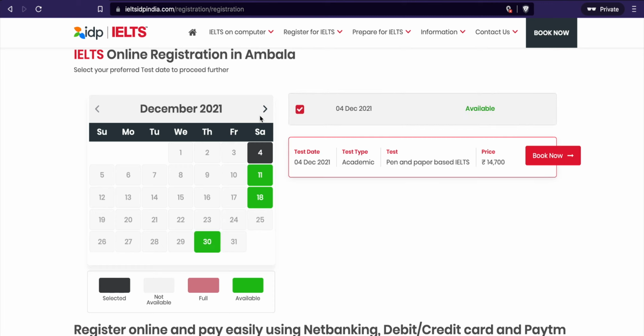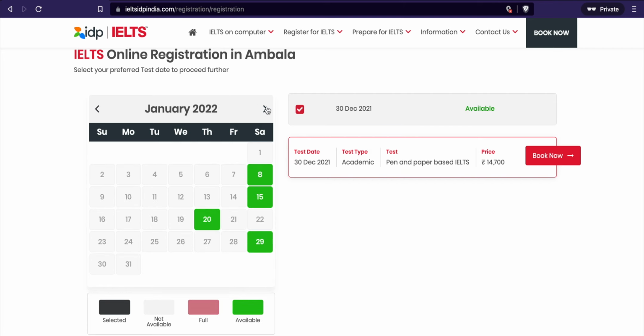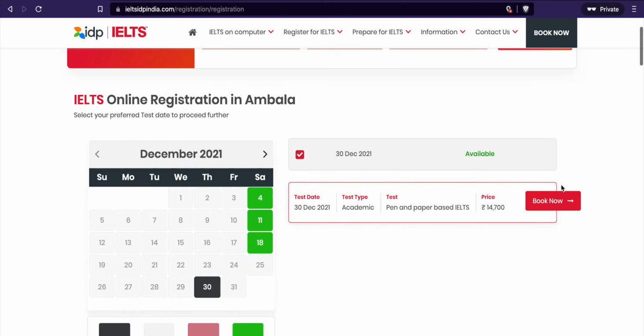Now you can see the available dates. The fourth one is being selected. The test is available on 11th, 18th, 30th, and there are lots of dates. You can scroll and choose the option which you like. Now I'm choosing December 30, and now let's click on book now.